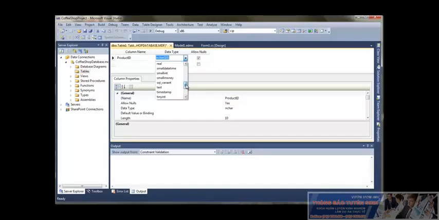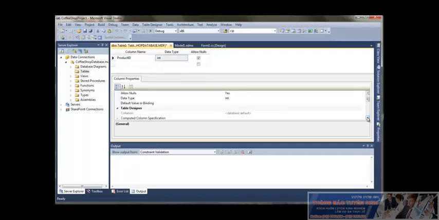Now, to make life simple, all I'm going to do is choose an integer for that, and I'd like that integer to be automatically selected, and every time I add a new record for it to add another one to the key. So to do that, we're going to need to scroll down here until we find identity specification and change that into yes.